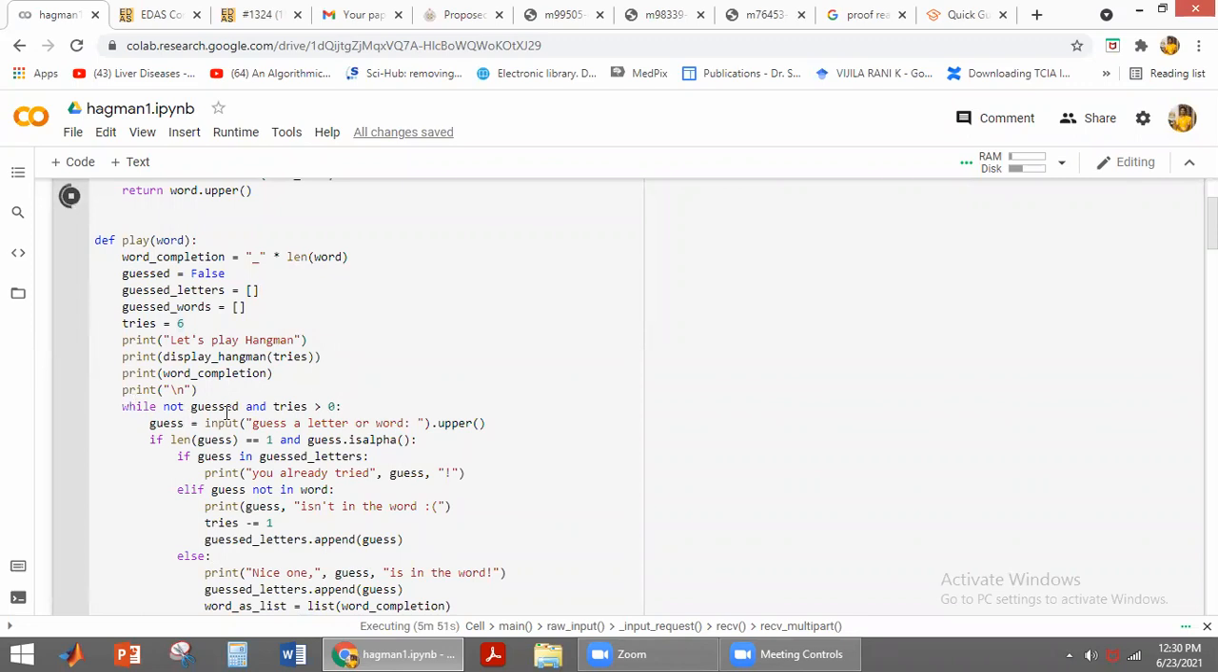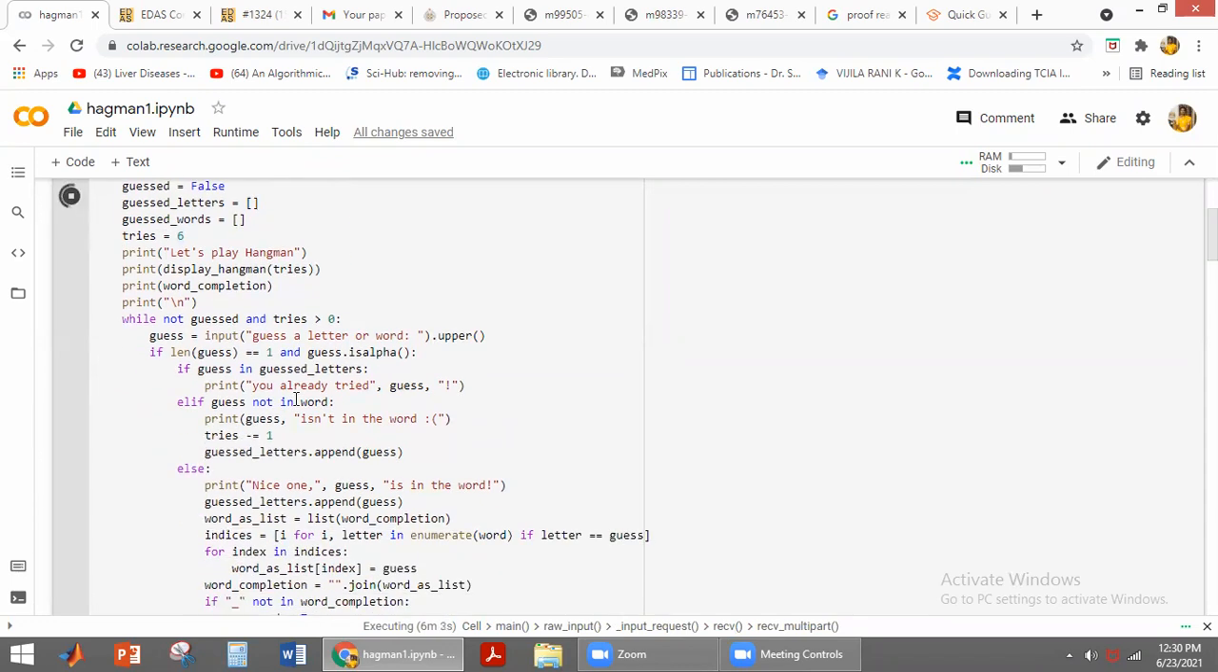So while not guessed: here guessed is false, so not guessed will be true, and the number of tries is greater than 0. Number of tries is 6, so it is greater than 0. It will enter this while loop. Initially it will ask you to guess a letter or word. Whatever letter we guess will be taken in uppercase. If you enter lowercase, it will be converted to uppercase.